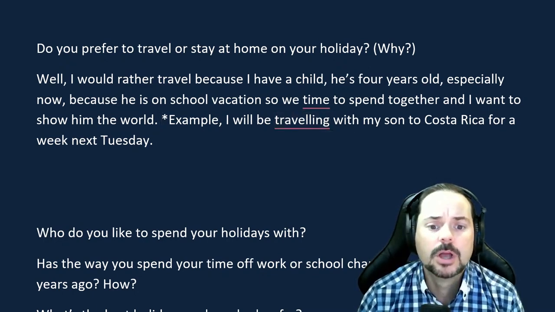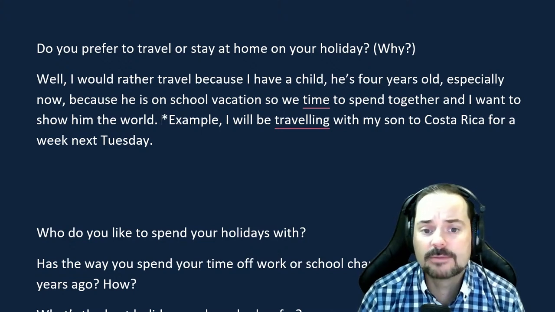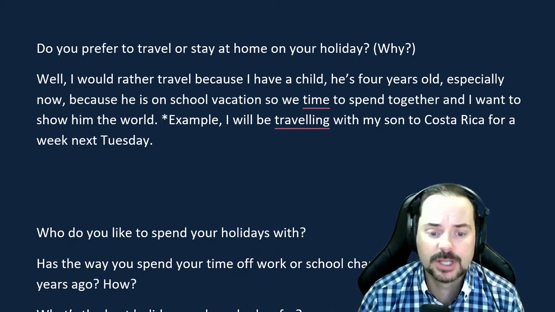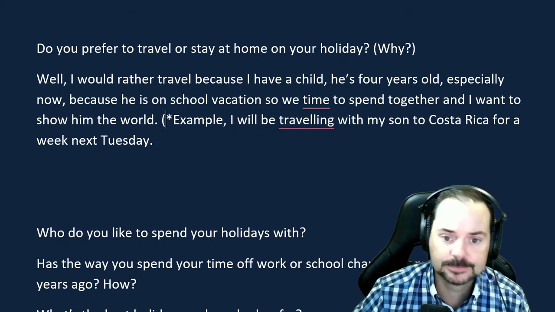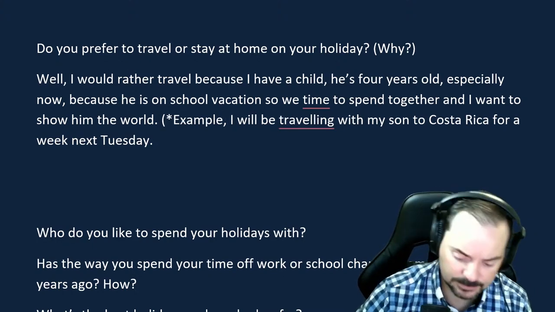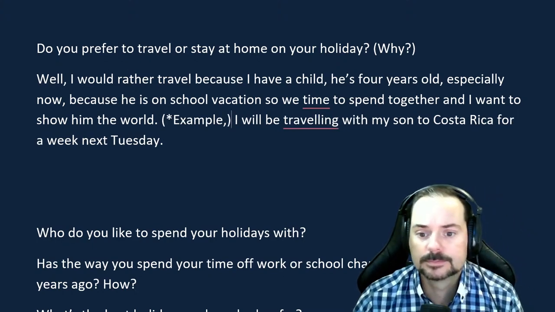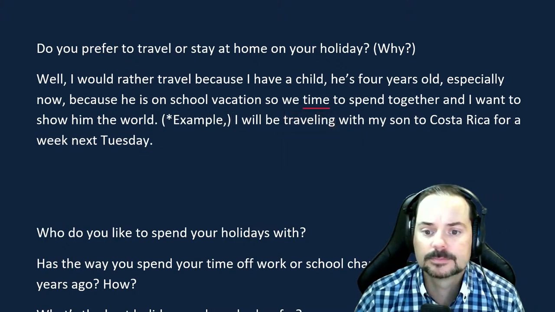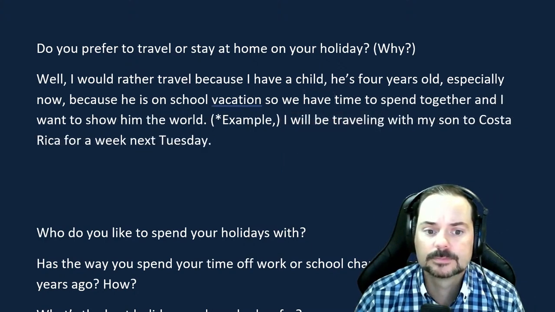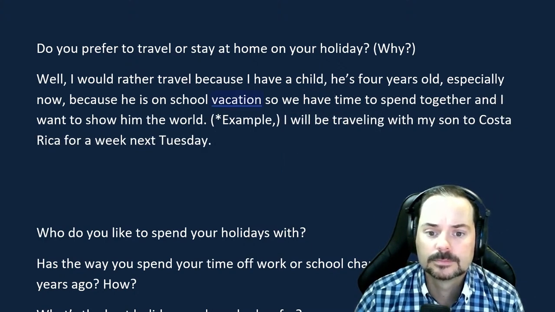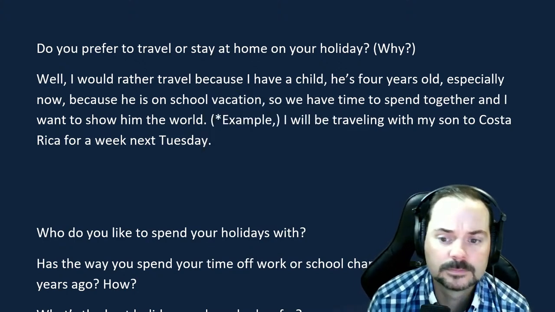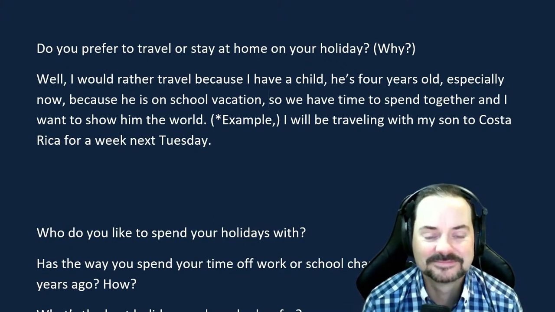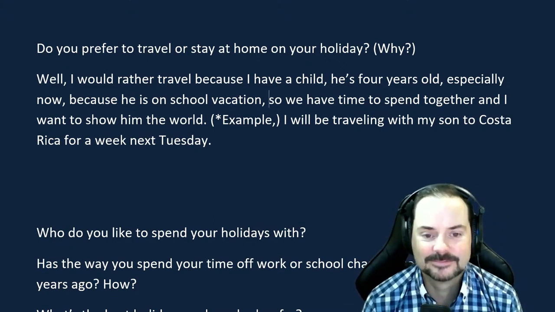Okay, here we go. Do you prefer to travel or stay at home on your holiday? Well, I would rather travel because I have a child. He's 4 years old, especially now because he's on school vacation, so we have time to spend together, and I want to show him the world. I will be traveling with my son and my wife to Costa Rica for a week next Tuesday, sorry.